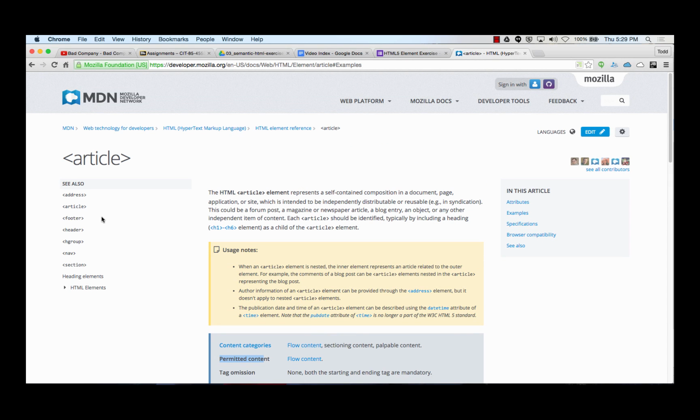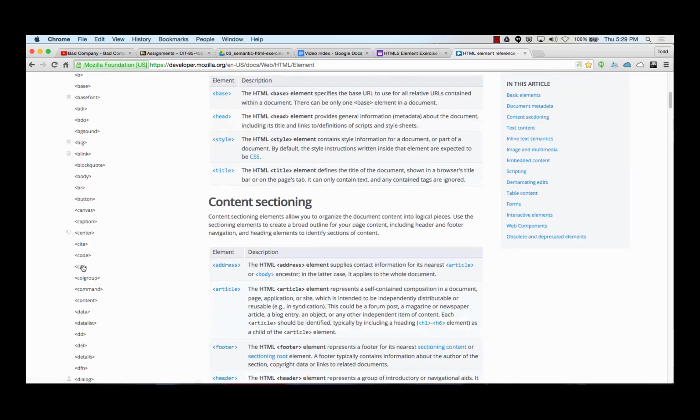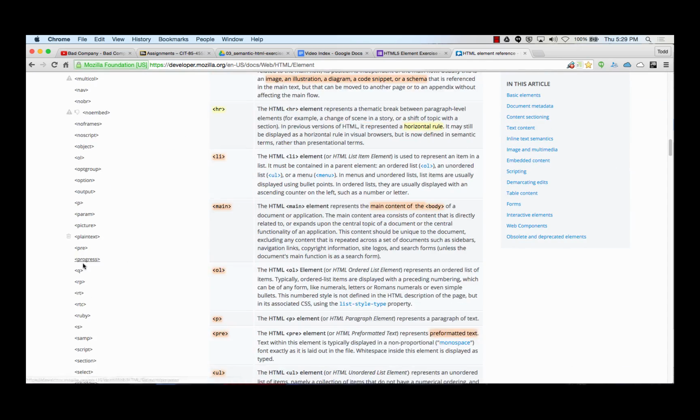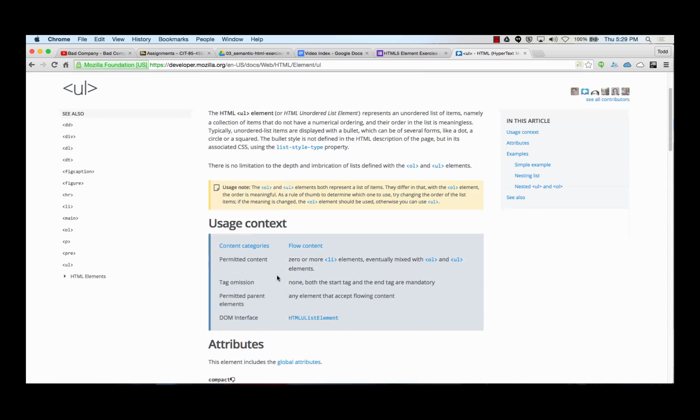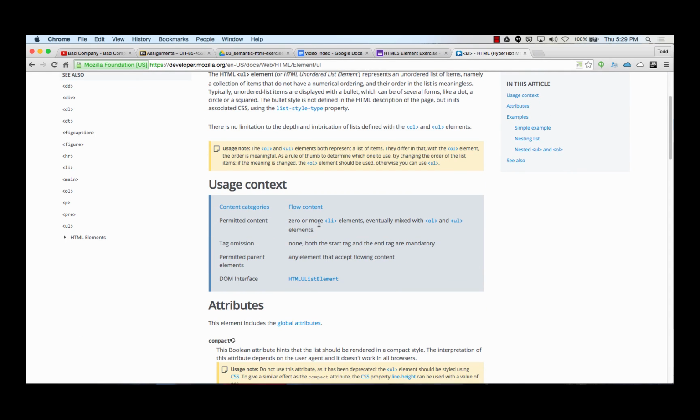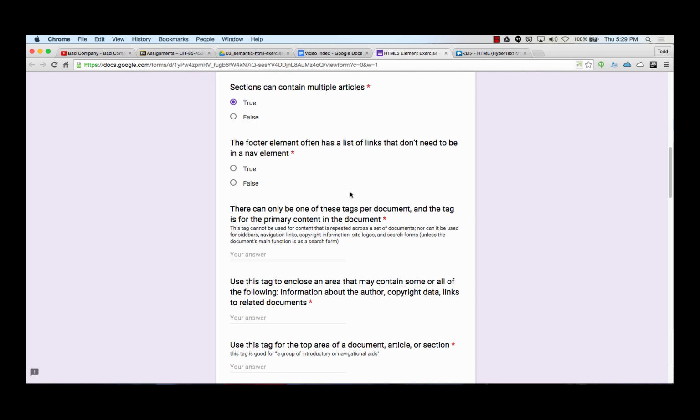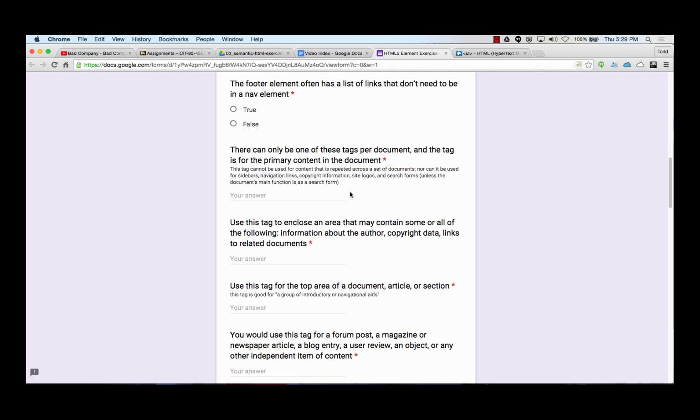Because if we went and looked at the element reference, UL, OL, the UL is not going to say anything, right? Permitted content, LI, or OL, ULs, so subnested lists, though that's not very clearly said. The footer element often has a list of links that don't need to be a nav element. That's true. That's straight out of the documentation. So just keep that in mind when you're choosing where to use your nav.